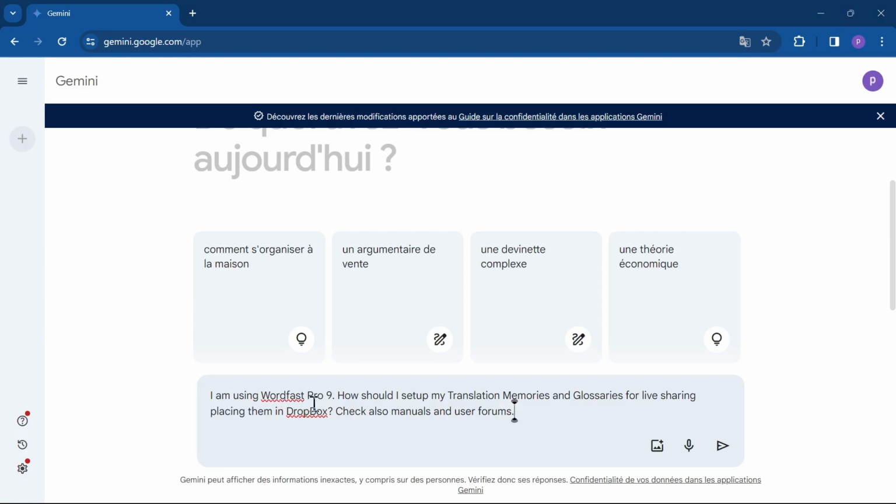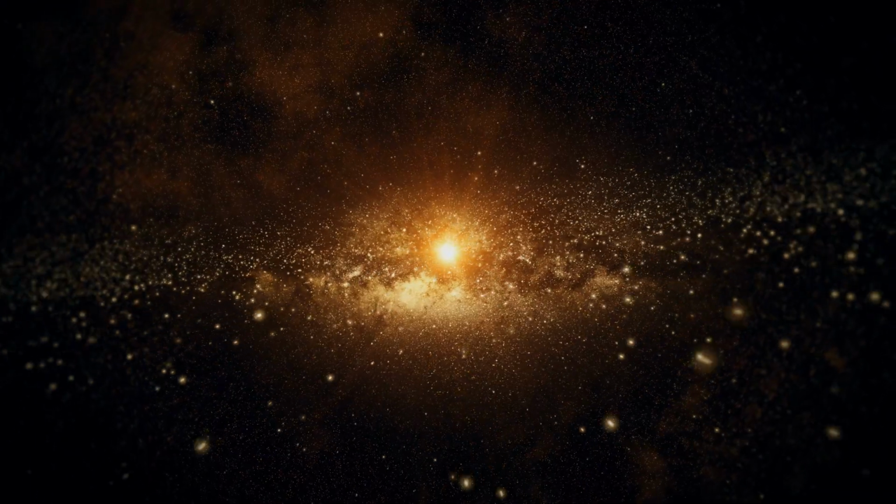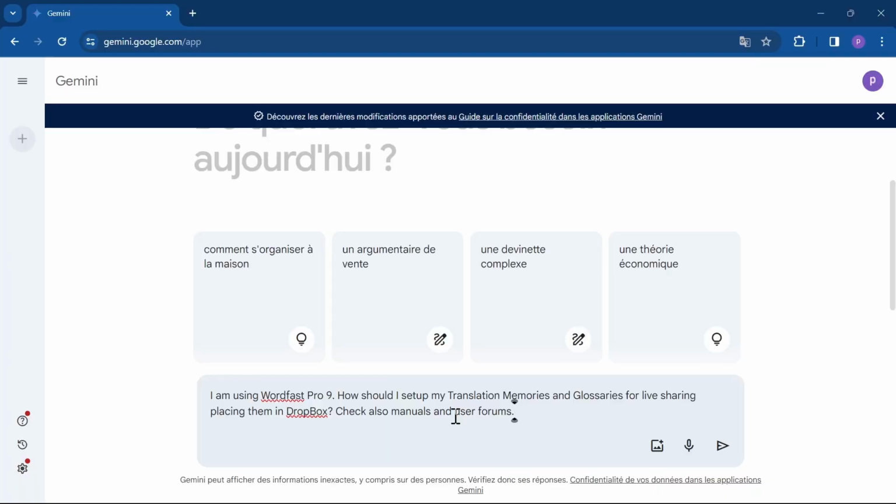Why? Because many users, when they start using Wordfast, think, oh, I'm going to place my translation memories and my glossaries in my Dropbox account. This way I can share them with my colleagues, or I can share them between my home computer and my workplace computer, which is something that is really bad. You shouldn't do that, because that gives big problems that are extremely hard to fix afterwards. So let's see what answer it comes up with.